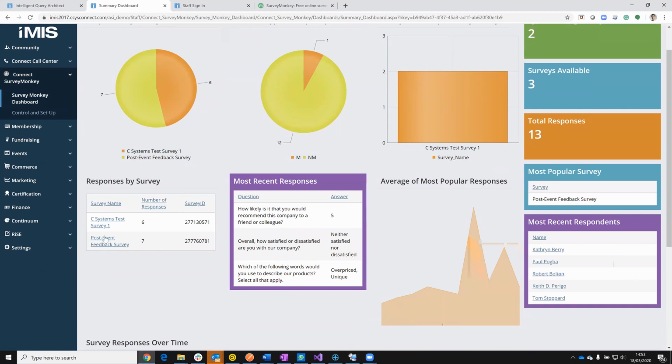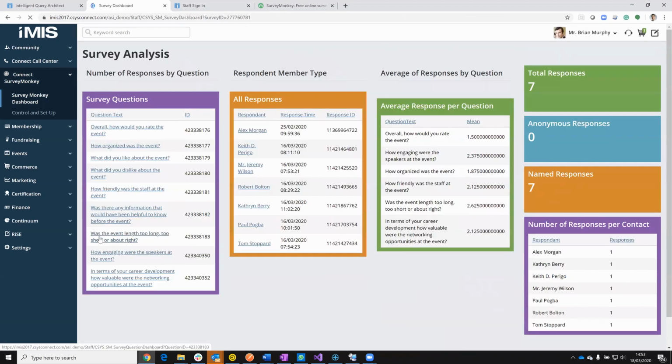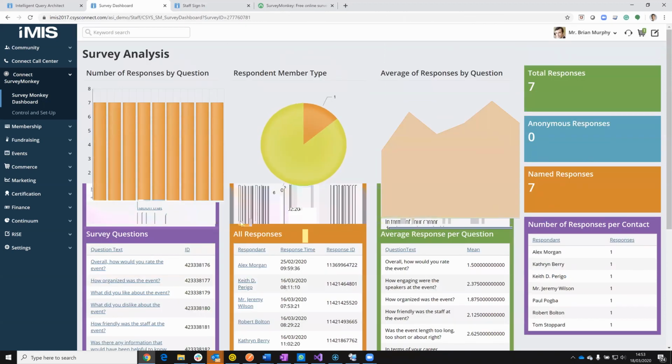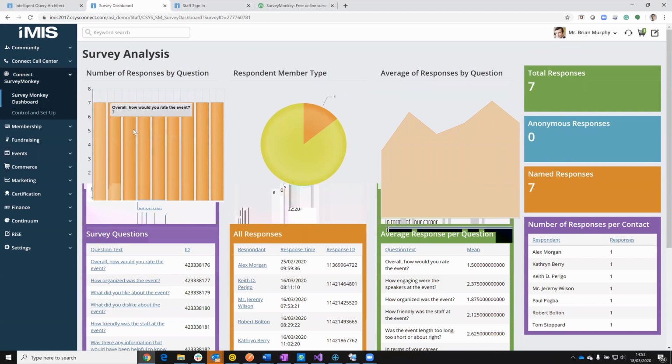What I'm able to do from here is then drill down into a particular survey. So if I click over here, I can drill down to the next level down and start to see details about one particular survey. So how many people have responded? Are all my questions fully responded to? As you can see in this case, yes, all the questions are fully responded to.